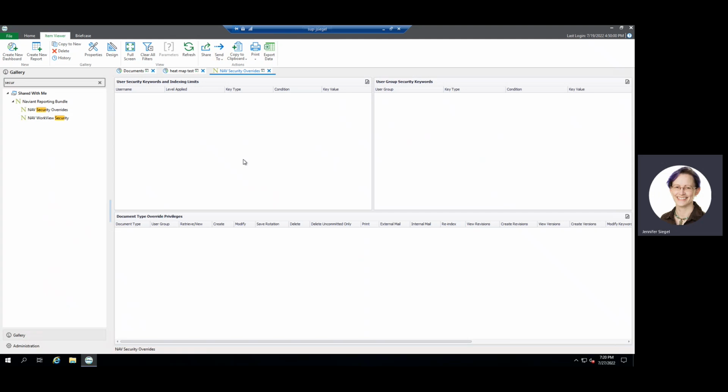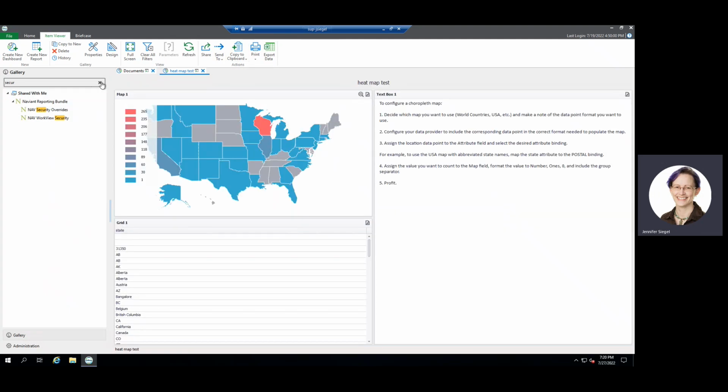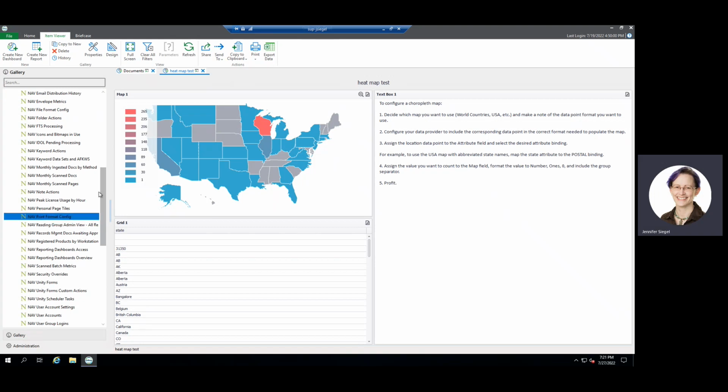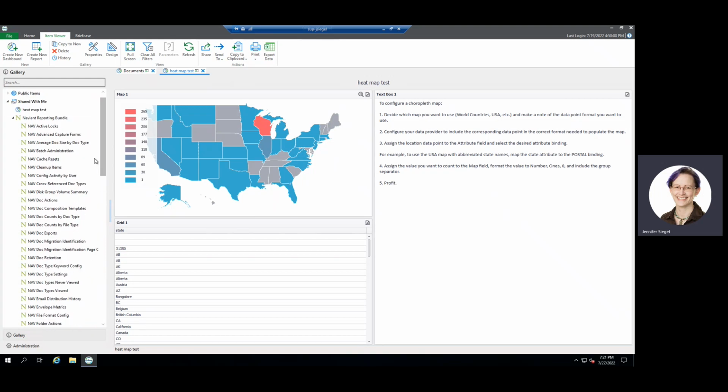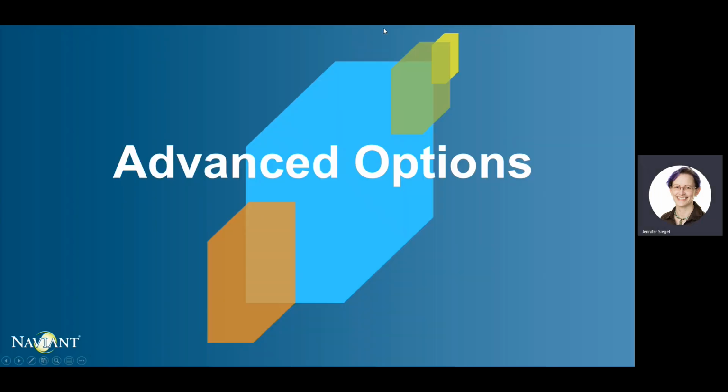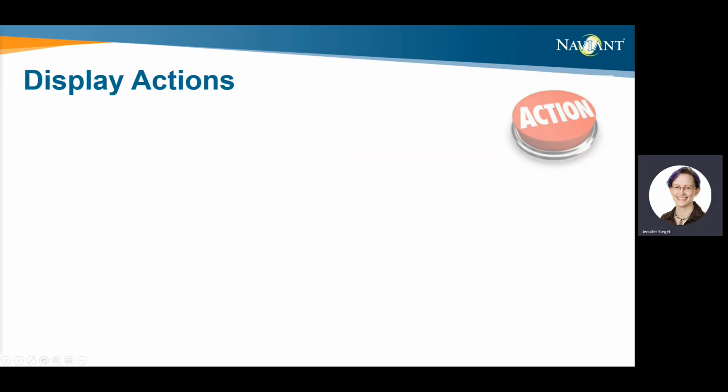So there's a lot of that kind of administrative reporting going on in this bundle that is there to help the admins find what they need more quickly. There's also some performance metric data in here too that is useful for the scanning and other such. But let's get back to advanced options. All right. Display actions.